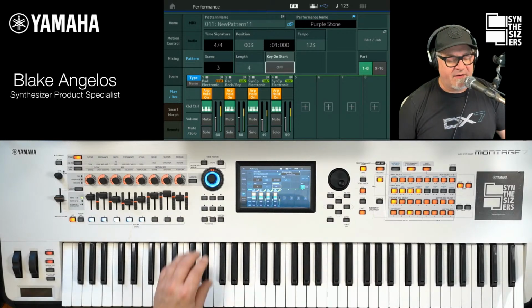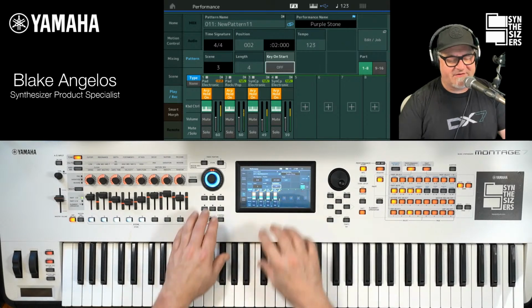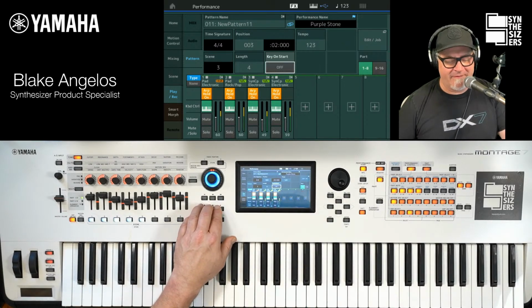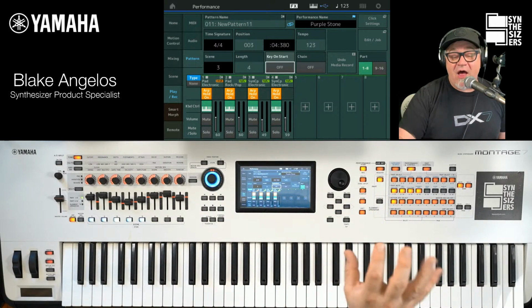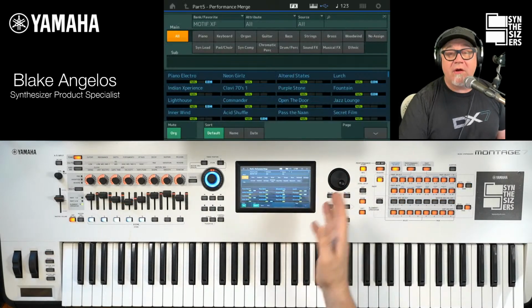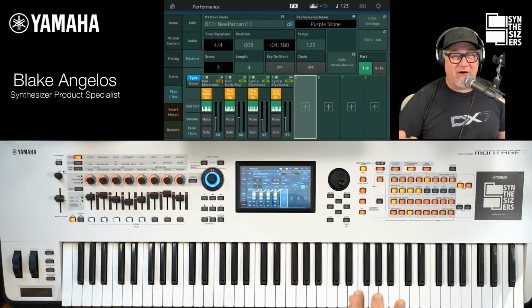Except it caught one of my notes. Yeah, it caught one of my notes. If you don't like it, you can record it again and have it work perfectly. But you get the idea. So now I can start adding new tracks to this. Add a guitar track if I want to, single parts and so on.